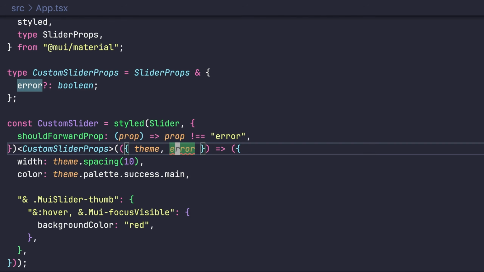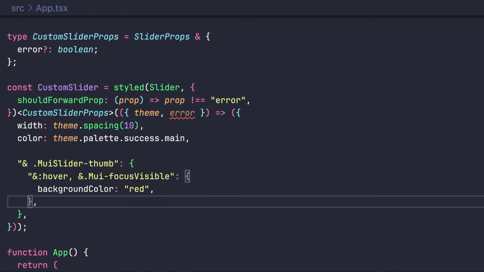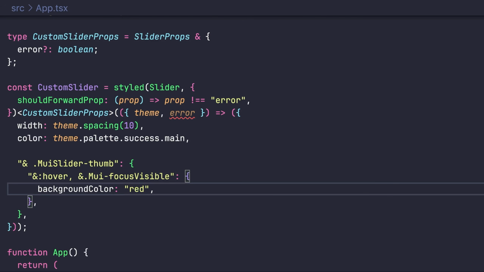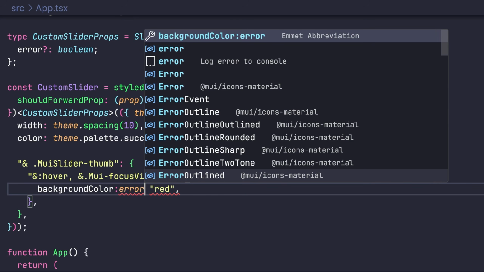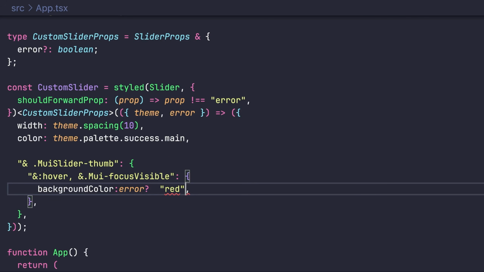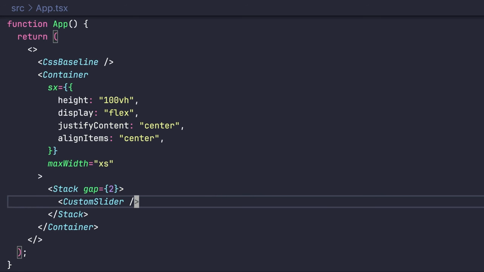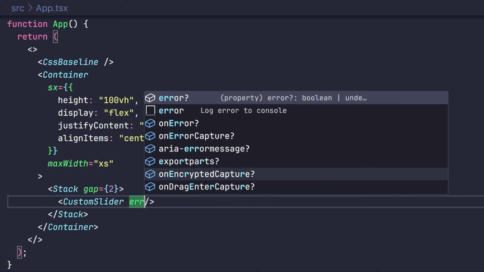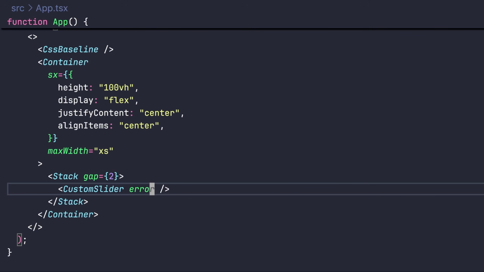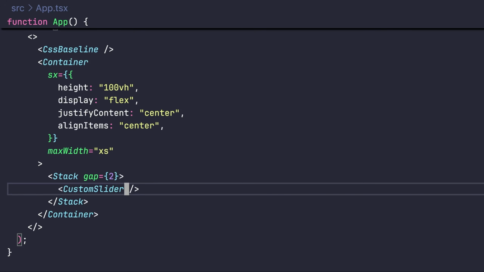Now we can easily access this error property, and for example, I'm going to change the background color of my MUI thumb dynamically according to this error property. So if the error is provided, I simply return red, and if not, I'm going to return green or whatever you want. And here where we use this component, I'm going to provide the optional error property. And because I have passed the error property, if I hover over it, we see that the component becomes red. And if I remove the error here, we see that whenever I hover over it, the component is the same as before.